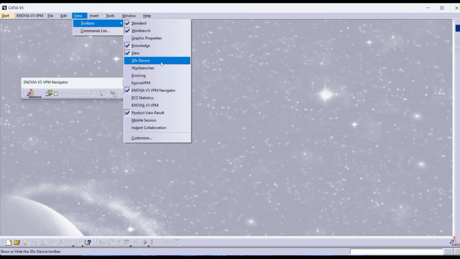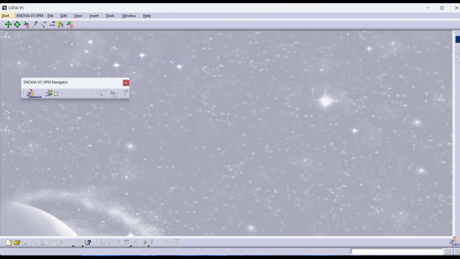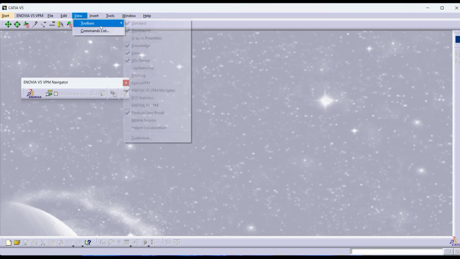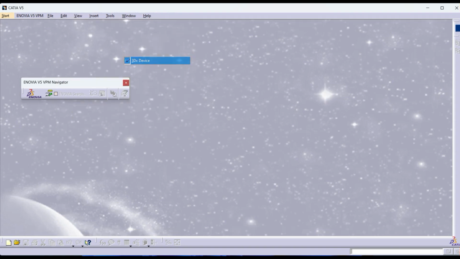Suppose we have any custom toolbar, which toolbar should be visible here. You have options, just click. I will show you here 3DX device. So it's showing like this. Okay, so if you create any add-in, if we create any custom command, here we will get the option in the toolbar. And for whichever workbench, we just have to click there, check the option, and you will see.